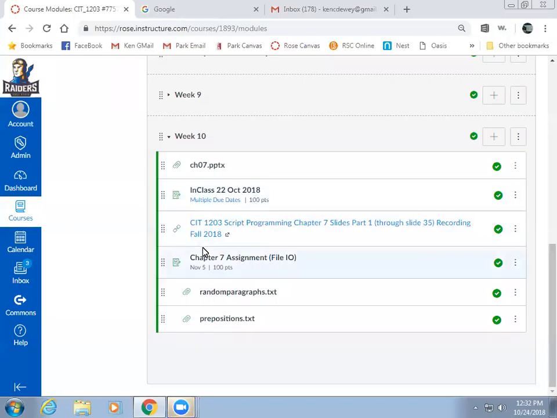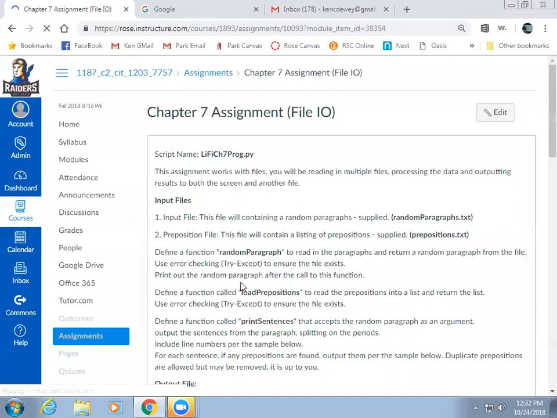Hey, we're going to talk about your next assignment. Your next assignment requires two files that I'm providing to you. They're right there. Obviously, if we're working with files, you're going to be reading in files and writing out files. Imagine that, huh? So let's talk about the assignment.